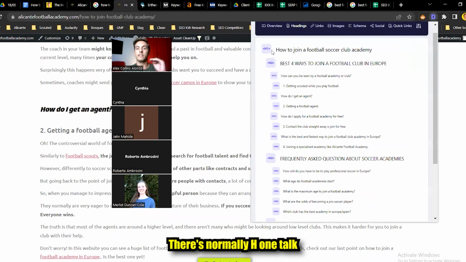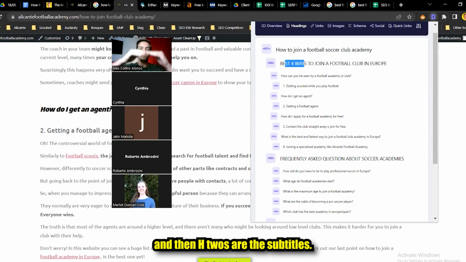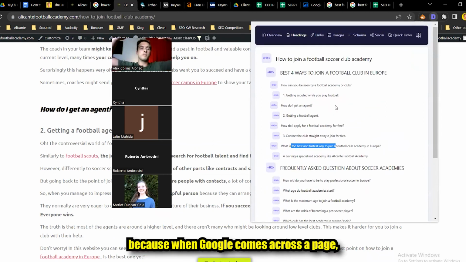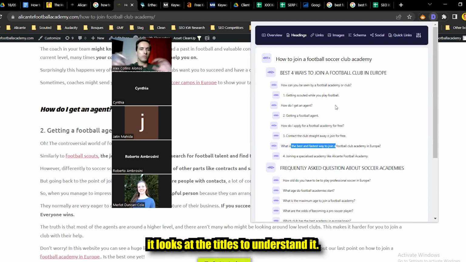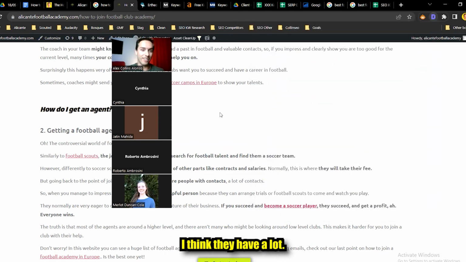There's normally an H1 tag, which is the main title with the keywords. And then H2s are the subtitles. H3s are the subtitles of H2s. So it's a little bit of a hierarchy, okay? Look at this, full of H's, full of information. This is important because when Google comes and crawls your page, it looks at the titles to understand it. So, I mean, look, I couldn't add more, I think. They have a lot. Let me move this here.